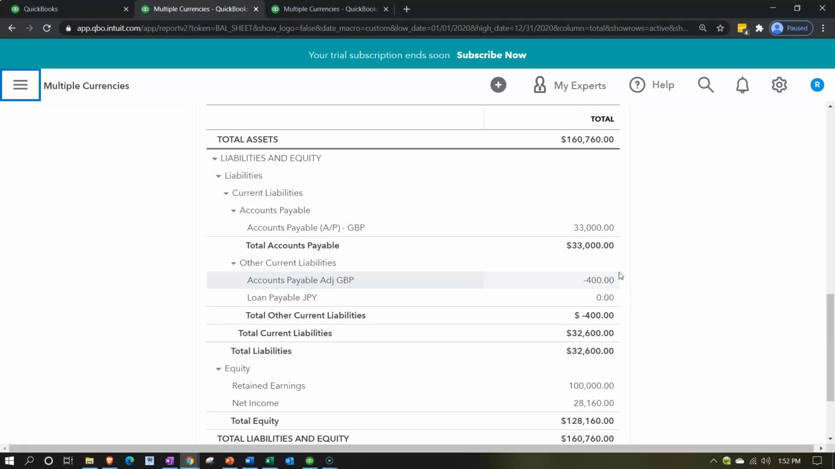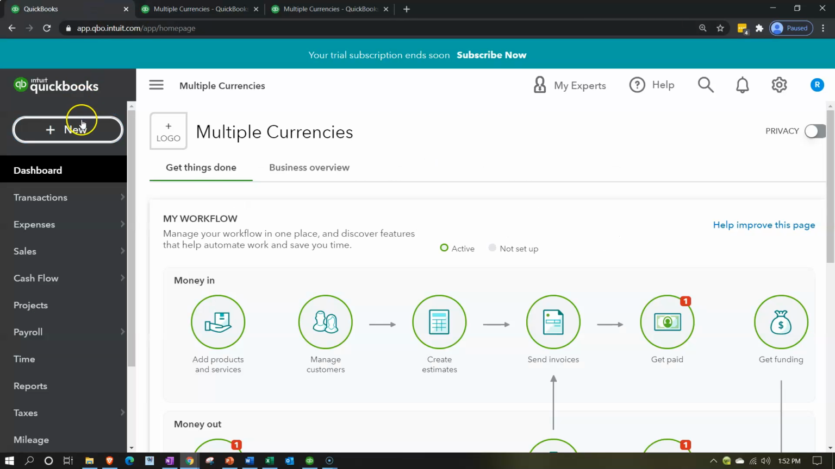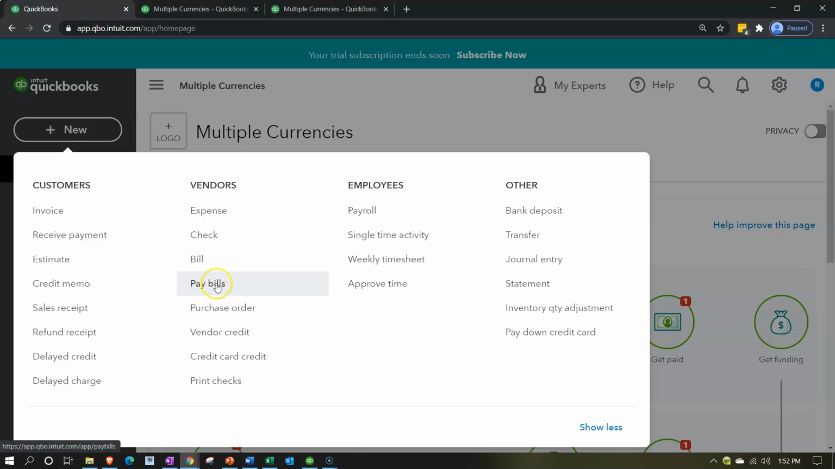Now, we're saying that in 2021, we're going to be paying this off. We've got to pay it off in 2021. When we pay it off, we will typically use the pay bill feature, meaning I'm going to use this pay bill feature. But we kind of messed it up now.